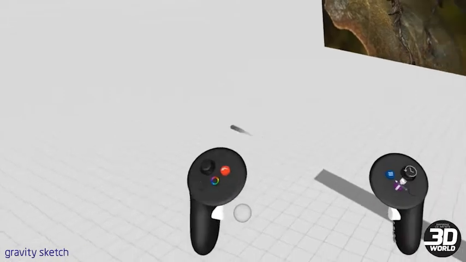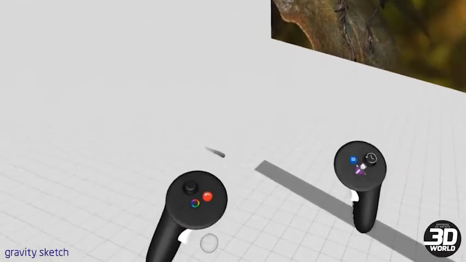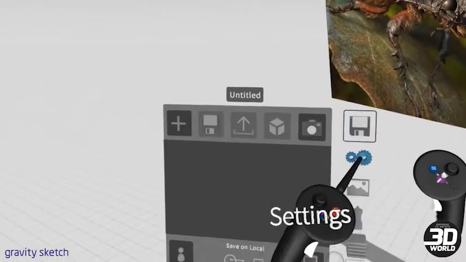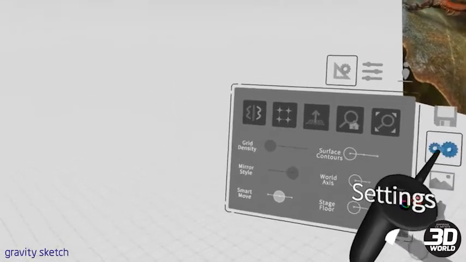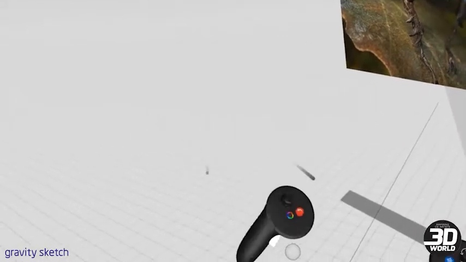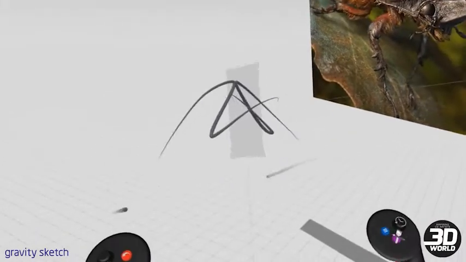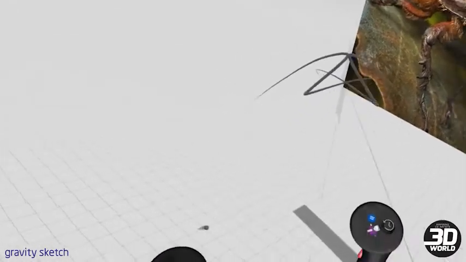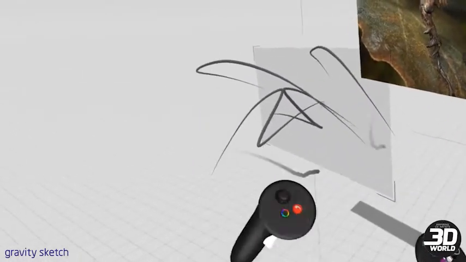And now what I want to do is go back to the blue button again, and we'll use the settings button, and we'll put mirror on, and that will do us for now. So basically now whatever I draw gives us a mirrored copy, as you can see, mirrored over the x-axis.